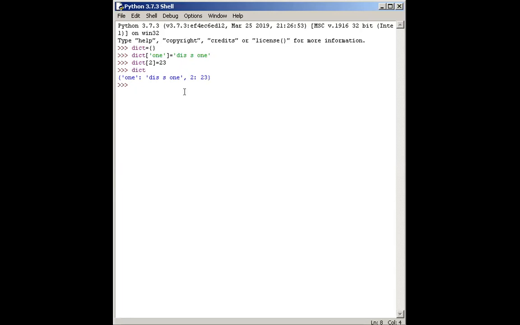Let me print it. See, the first key and value is 1, this is 1. The second key and value is 2, 23. If you want to print a particular value by providing a key, I'll give it as 1 so that it prints this is 1. And if you want to print only the keys, dict dot key, the function is key.